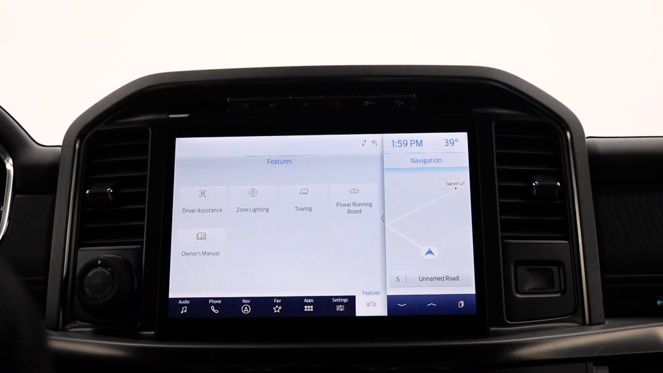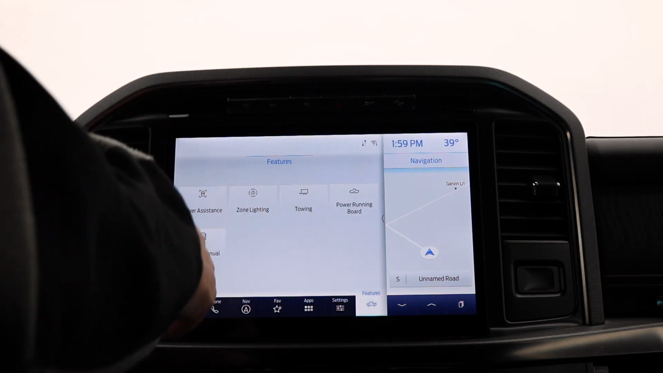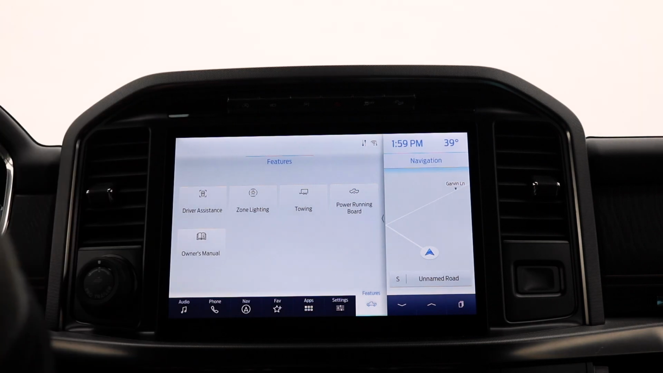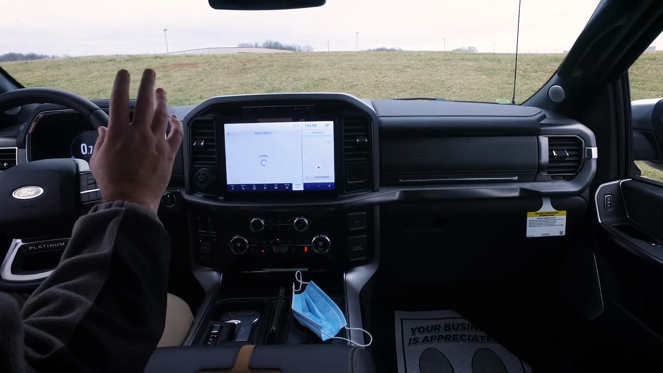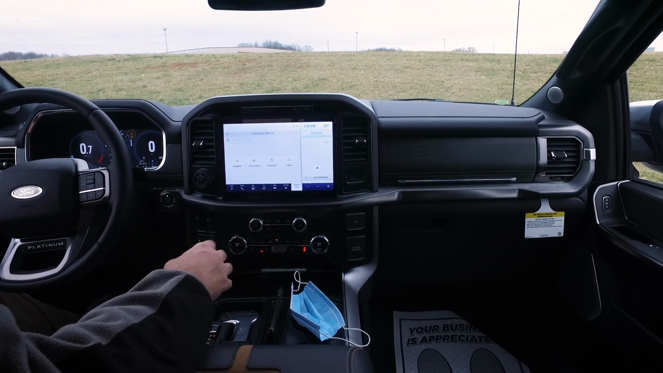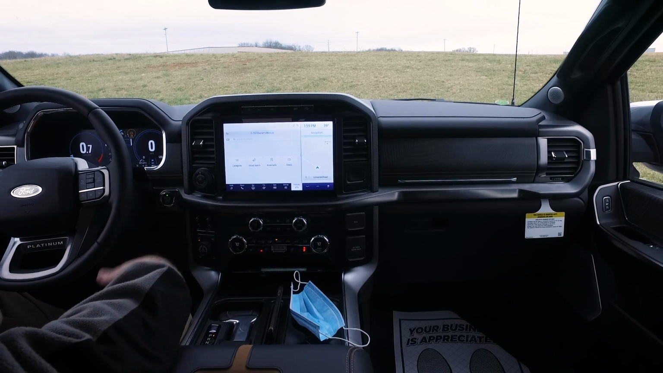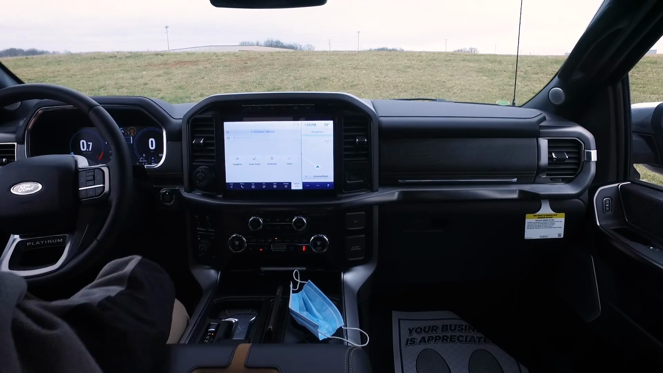Over here to the features tab, this will let you do a lot of cool stuff. There's driver assistance, zone lighting. You can control how your power running boards act. This right here is going to be the wave of the future too. The owner's manual is basically stored in this truck, and it's all digital, right? So I think in the next couple of years, we're just not going to see printed owner's manuals anymore when you can just go right from here.